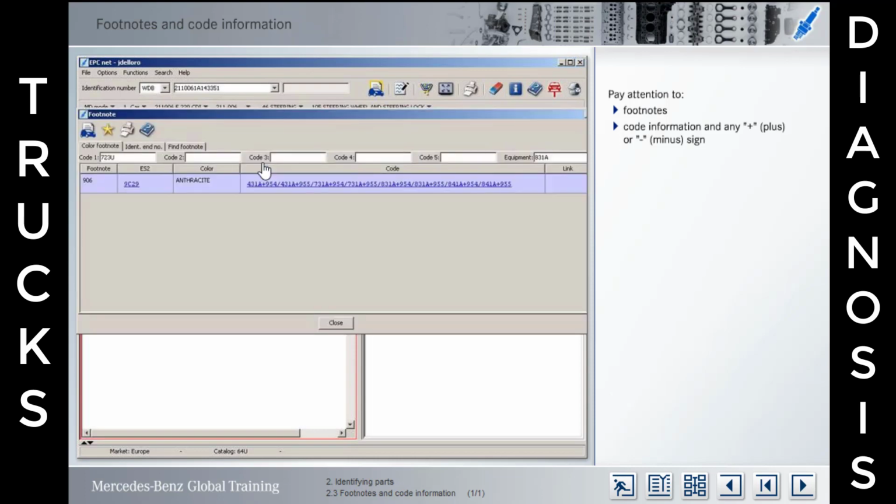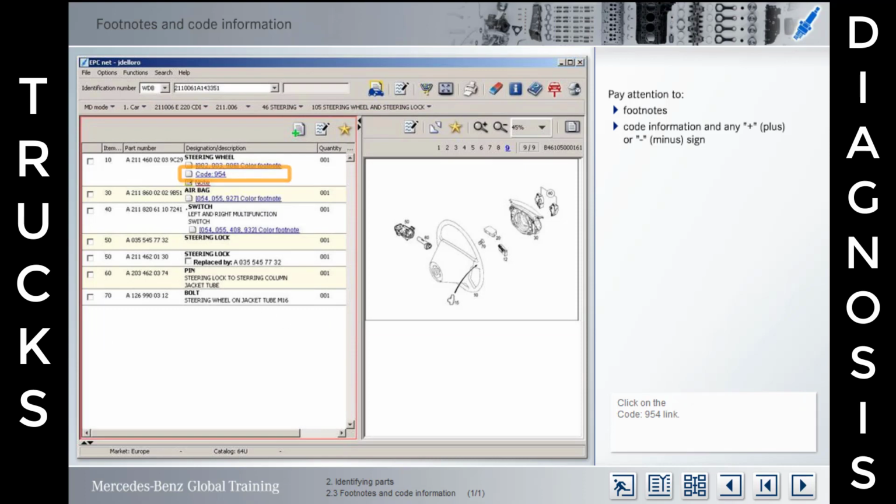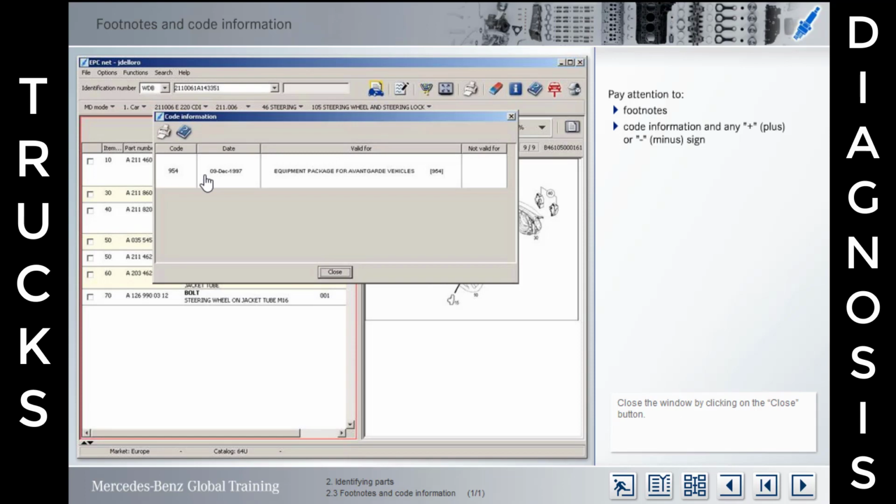Good. The footnote can contain important information on colours, validity, and special features. To exit the display, click on the button marked Close. Now click on the link to the code information. This is where a description of the code is displayed. In the commercial vehicle sector, code information is known as SA component information, whilst in the bus sector it is known as construction kit information.